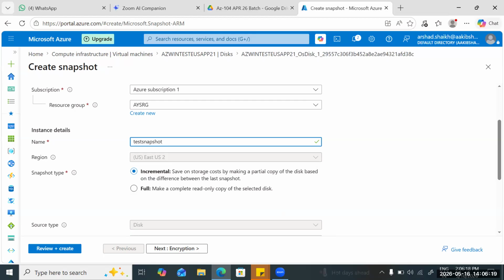What is the incremental snapshot? Let's say, for example, that we have a daily snapshot. Let's say on the 15th you have taken one snapshot, on the 16th you have taken one snapshot. If you take a full snapshot on a daily basis, the size of the snapshots will increase every time. You can't take full on a daily basis.